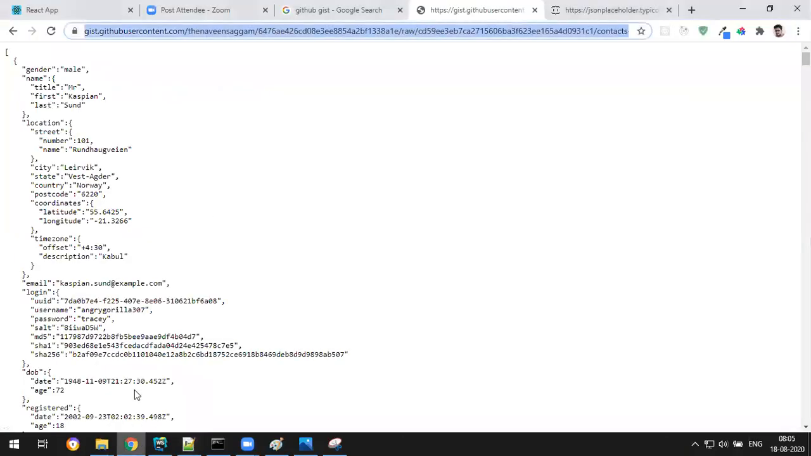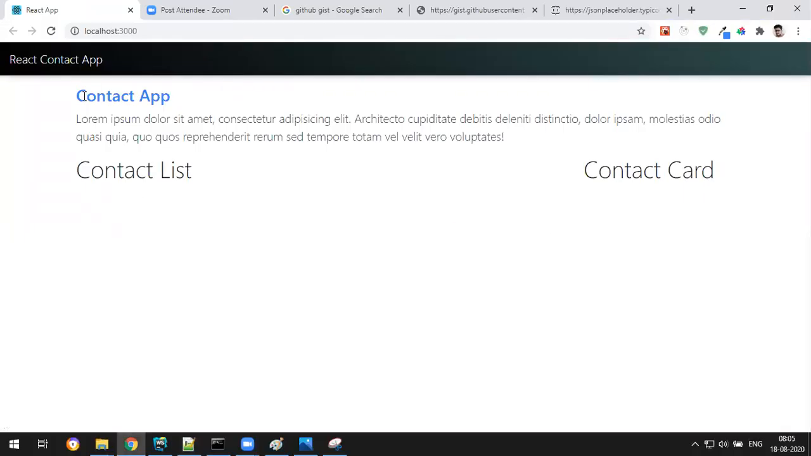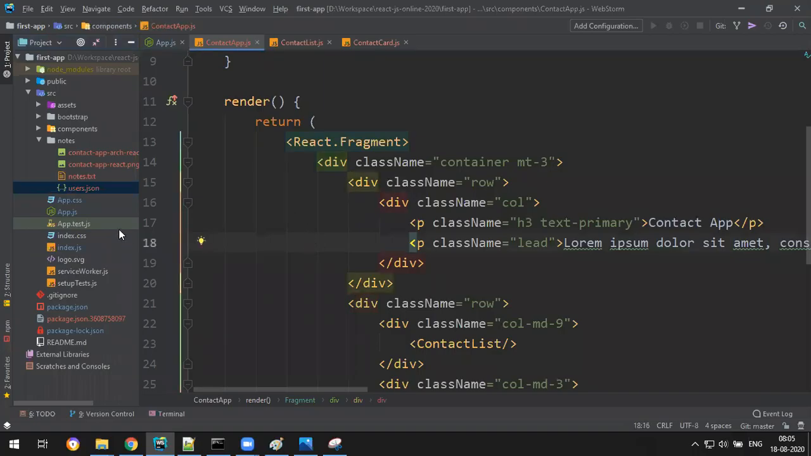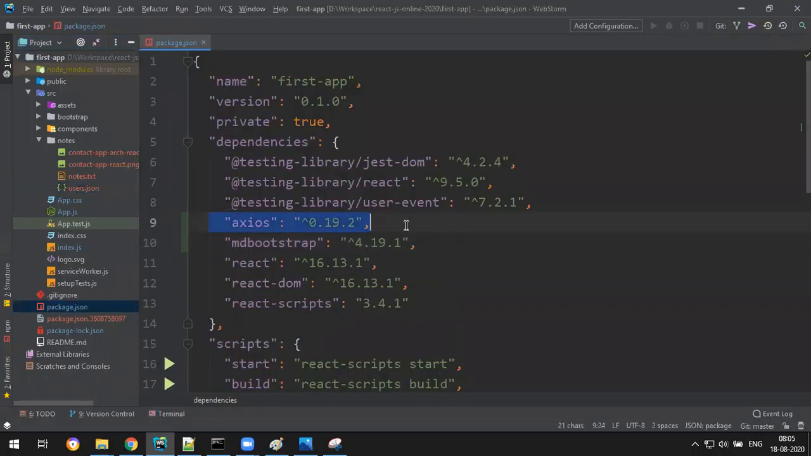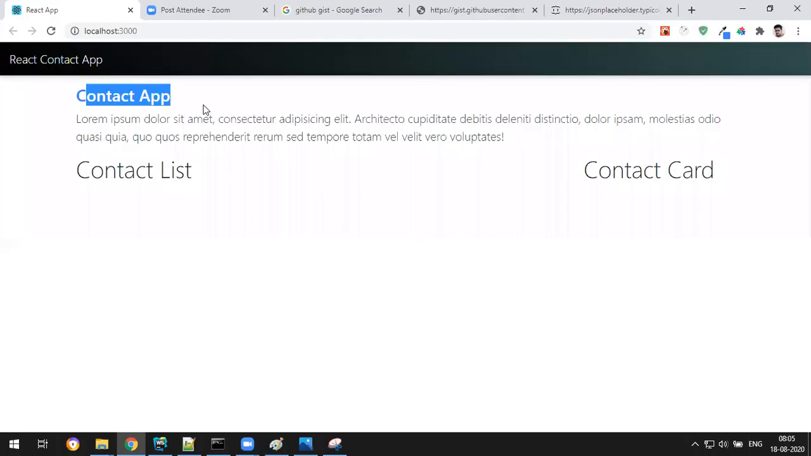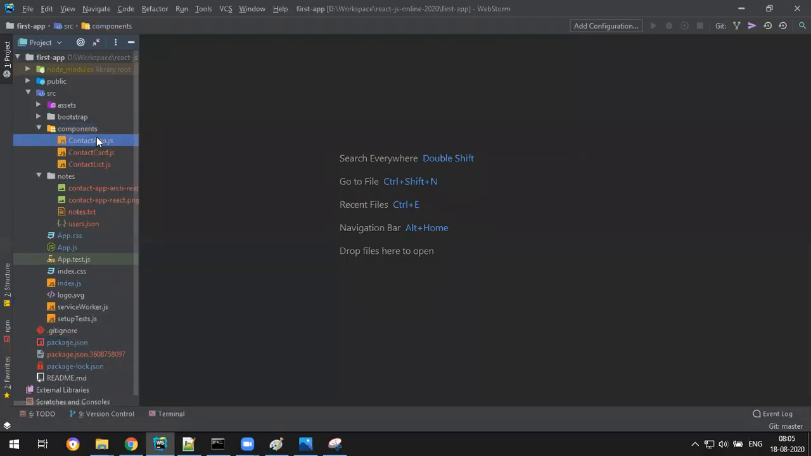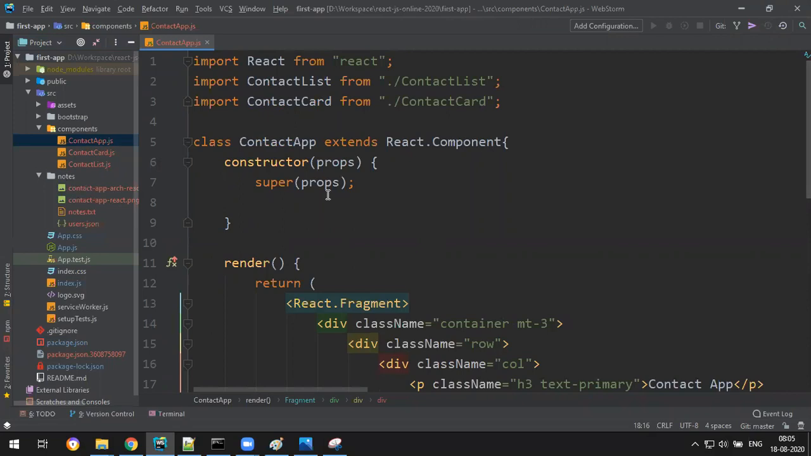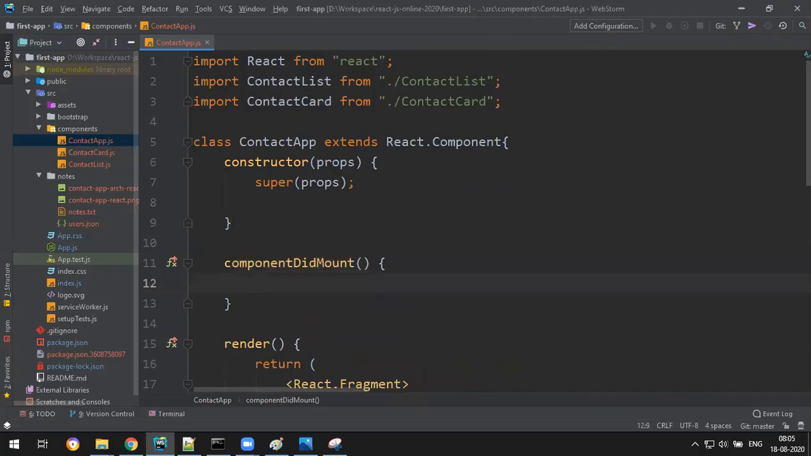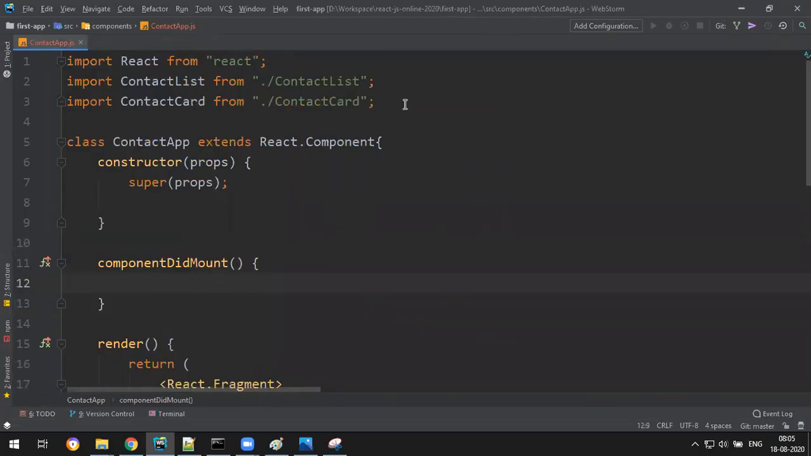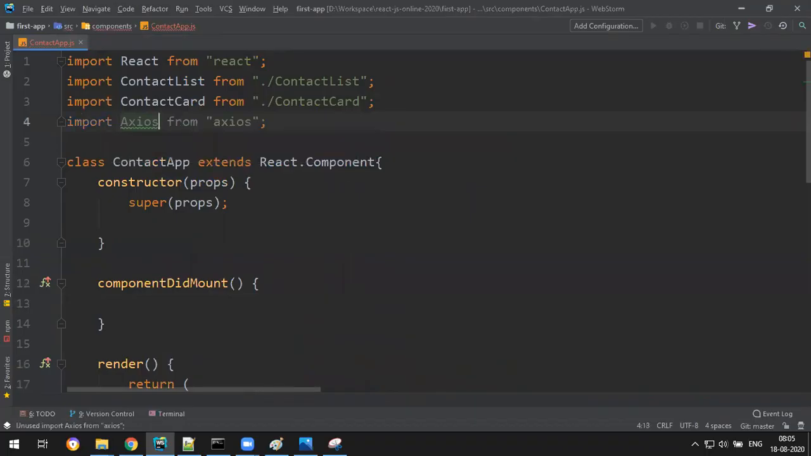Let's fetch the data. How to fetch data and where do you fetch it? In the contact app using Axios. We have already installed Axios because I'm using the same project. If you're using a fresh project, you have to install it with npm install axios. So where do you write the logic? In the contact app, under components. Not in the render, not in the constructor, but in componentDidMount. Using Axios, you have to import it: import axios from axios.